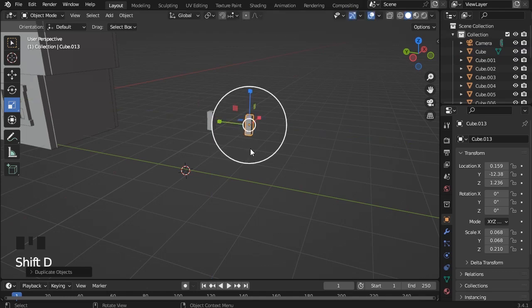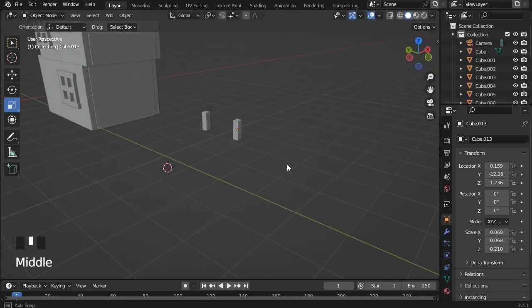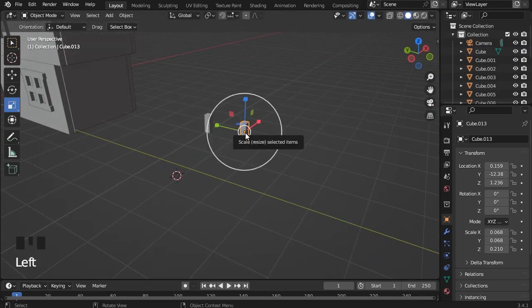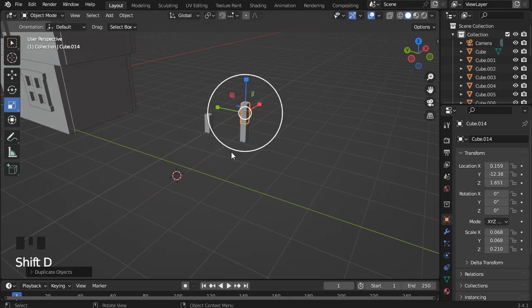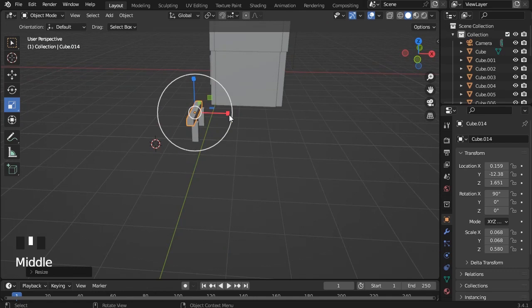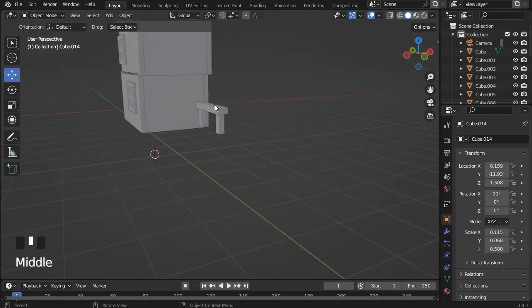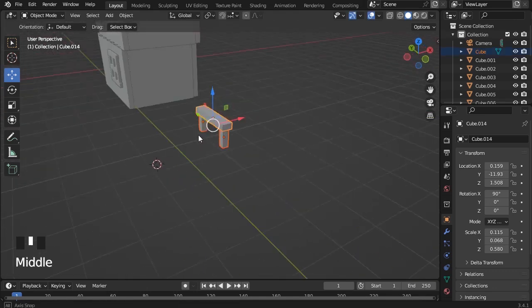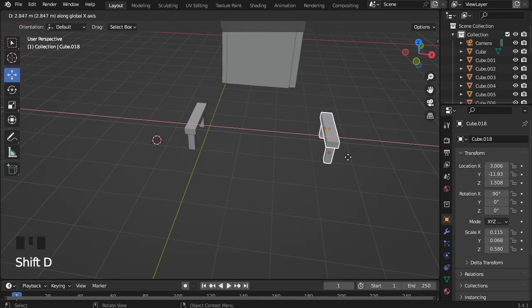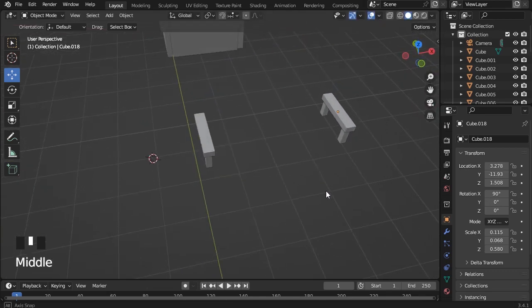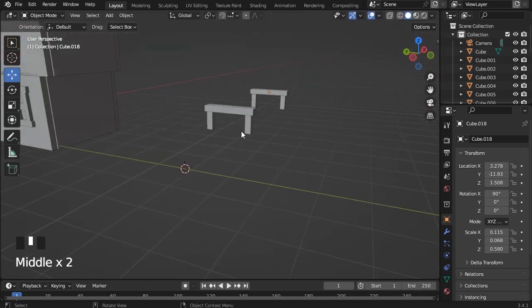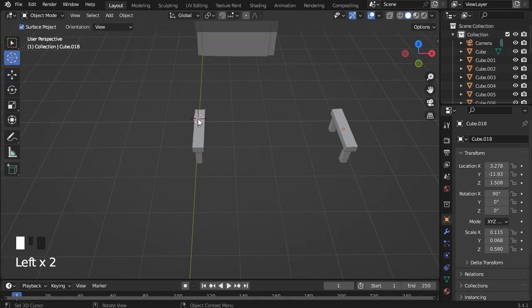So Control D. Okay, I have two legs for the bench. And you want R, 90 degrees, x-axis. So benches don't just have two legs, they also have this thing that holds a middle piece. Like I can show you. So Shift D again, and then now you have two legs for the bench, and then you want to spawn another cube over here.